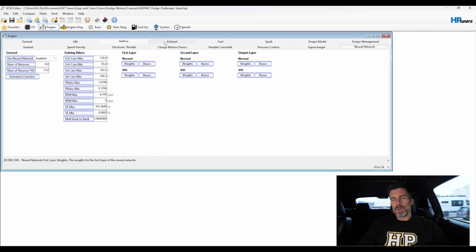So what happens with the Dodge engine control module is it uses these neural network values that we've just looked at here to essentially calculate the volumetric efficiency of the engine and give us a virtual volumetric efficiency number. And essentially then the engine control module can calculate the airflow into the engine and decide how much fuel to deliver and what ignition timing to deliver.